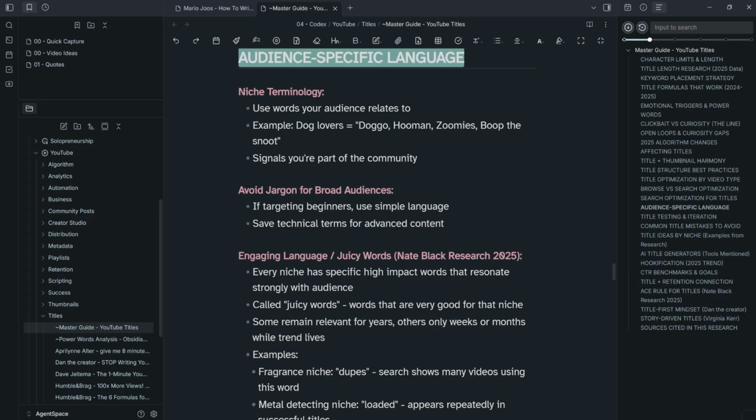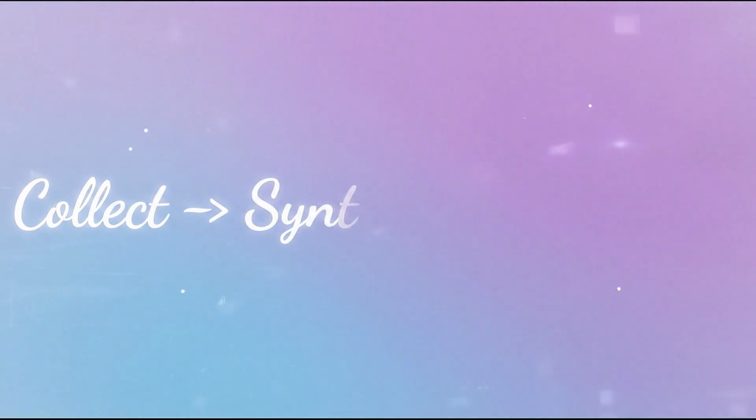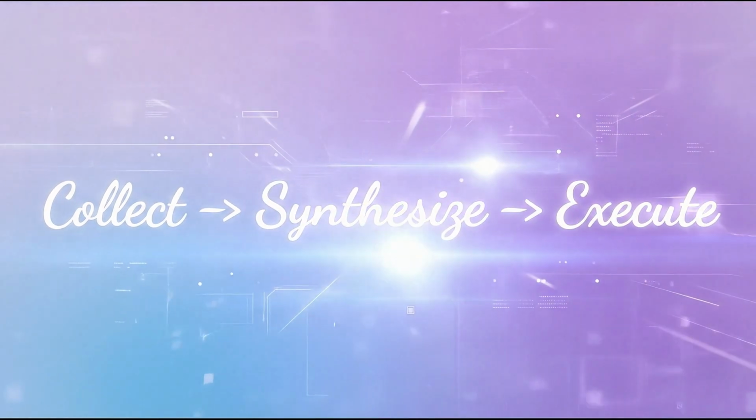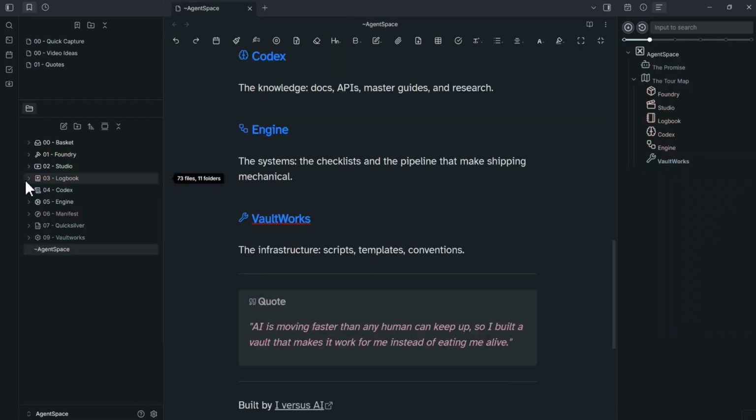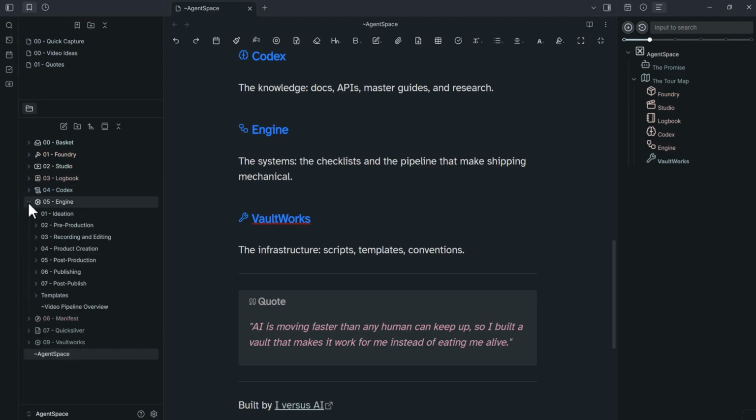But if you give it the information and allow it to use that and use your vault as the place where the information lives, the vault becomes a power tool in and of itself. It's amazing. So the logbook is the memory or the history. The codex is the brain. The engine? Well, it's the engine.